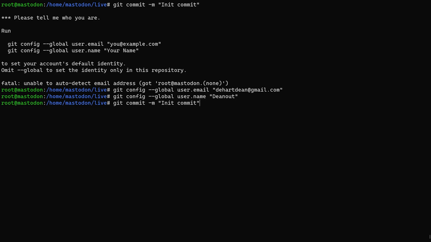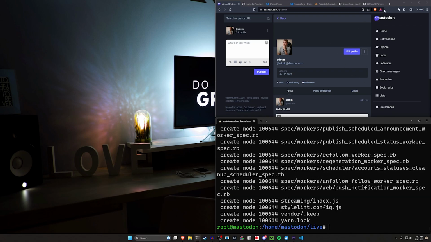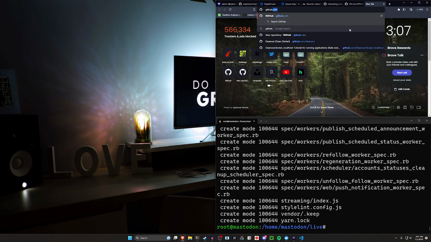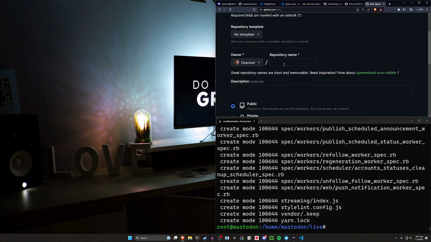Now let's do another git commit command. This time it should actually work. And once that's done, we need to create a GitHub repo. Come over to github.new, and that'll just take you straight to the new repository page.